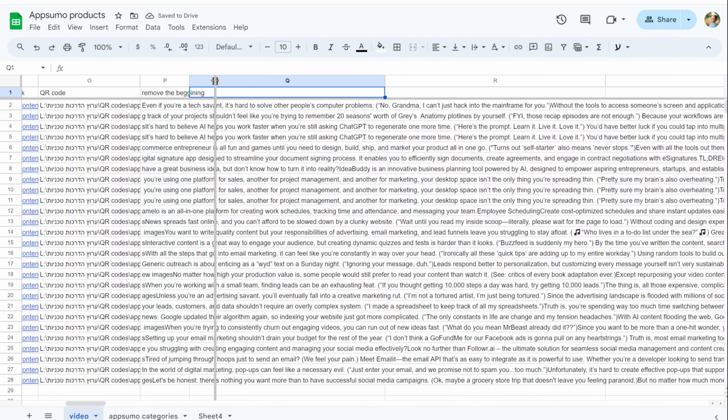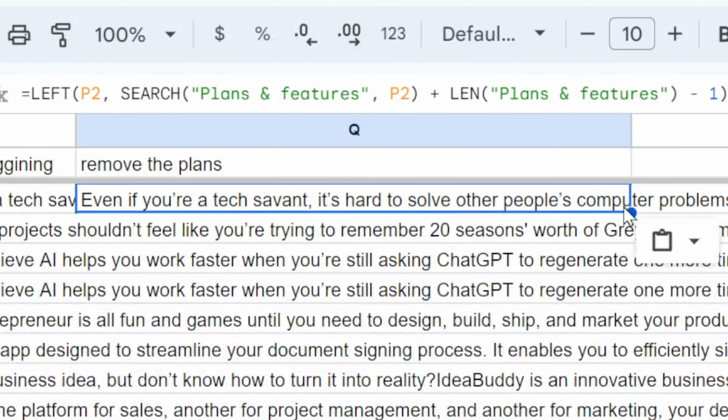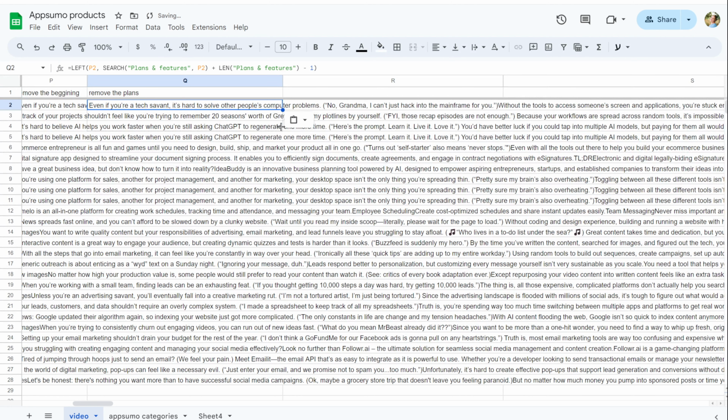Next, I create another column. This time I want to remove all the plans and features at the end of the product description because they're not important for social posts. I add this function and link it to the column I just changed, so it continues to clean up the extra text.